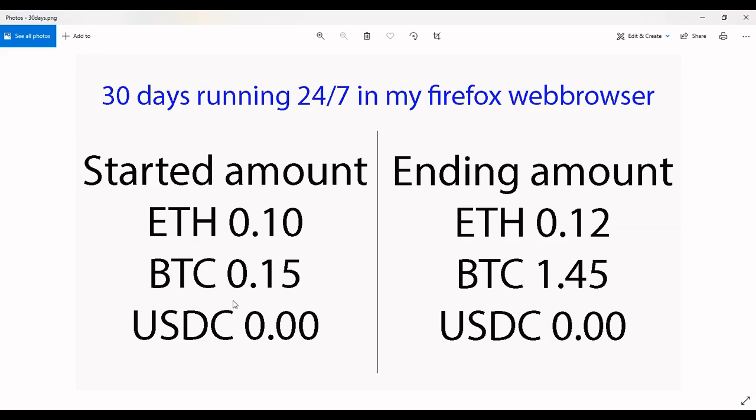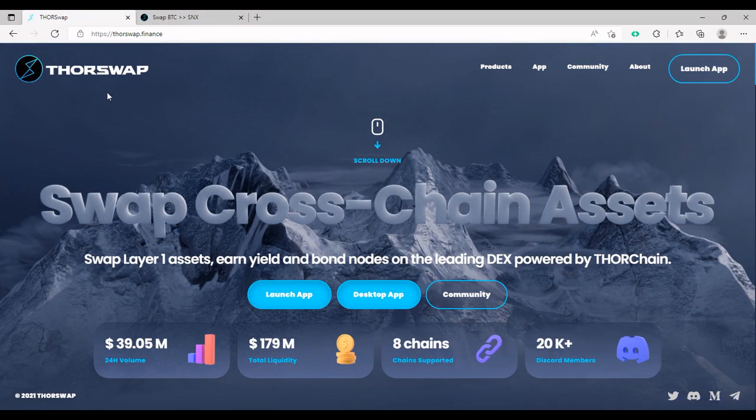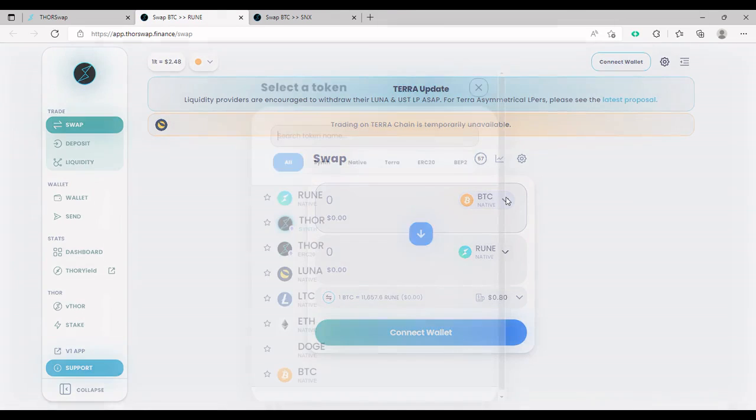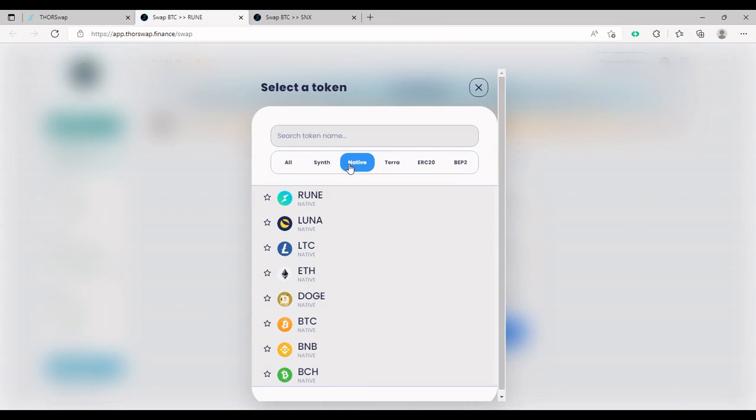To switch from the native coins, it's using Thorswap. Now if anyone's familiar with Thorswap, you can swap native coins. So a native chain would be, let's say, go to native, so you can swap Bitcoin to like Ethereum on the native chain, not actually a peg token. You can actually swap right across, and it's decentralized.